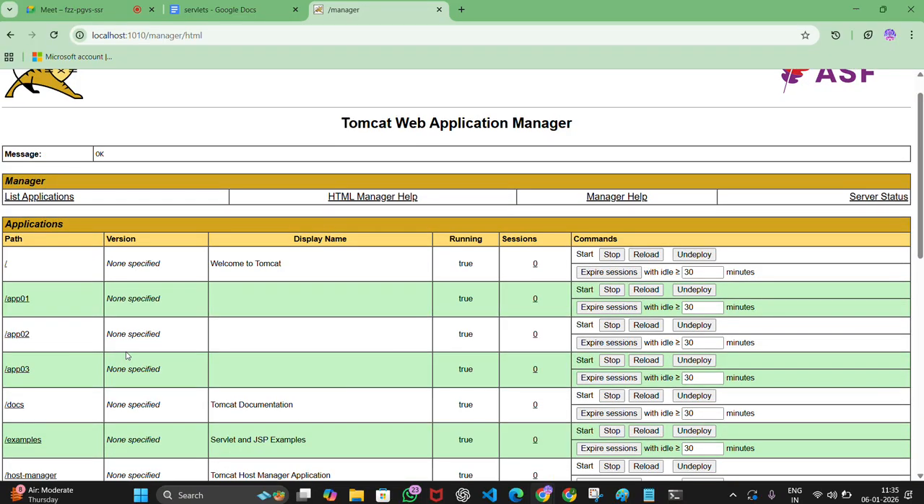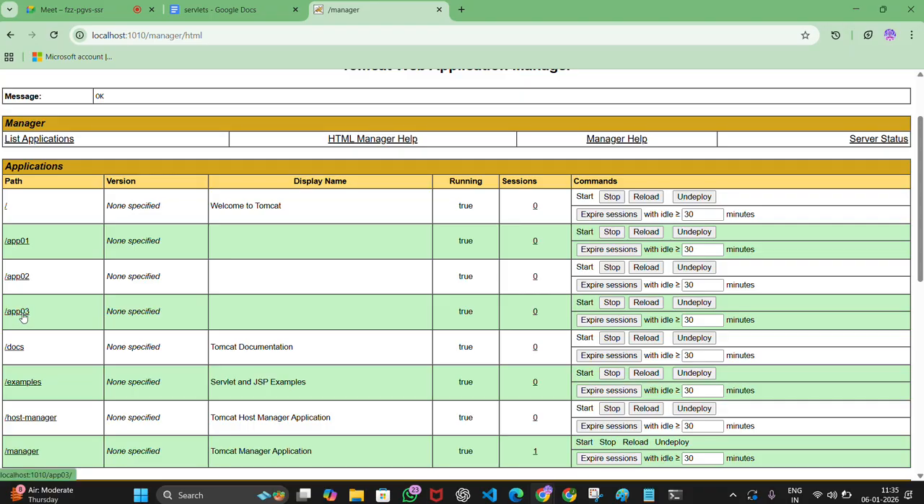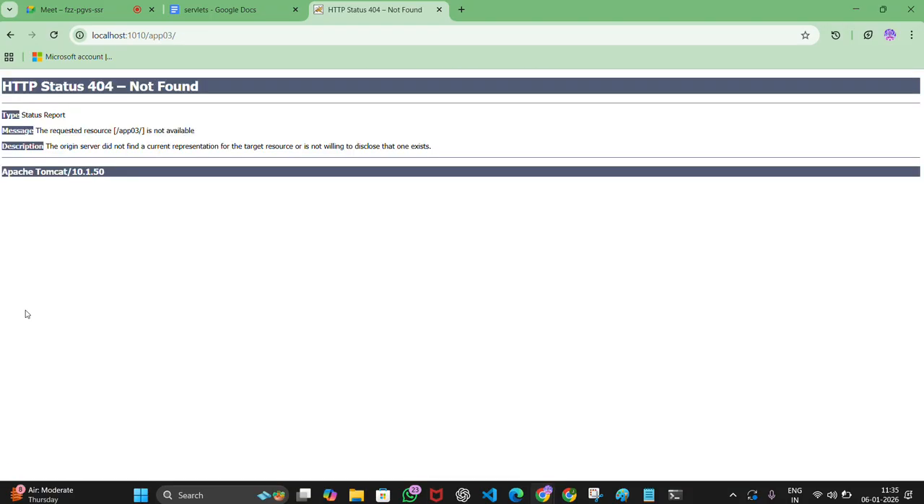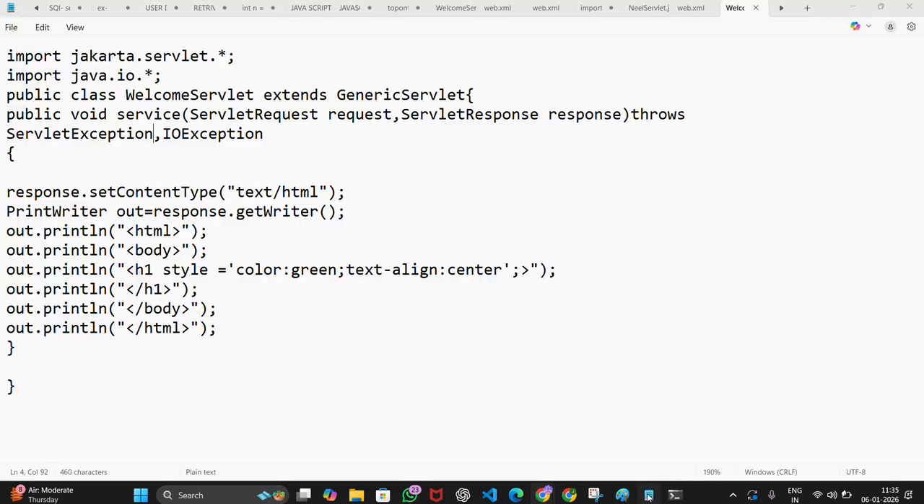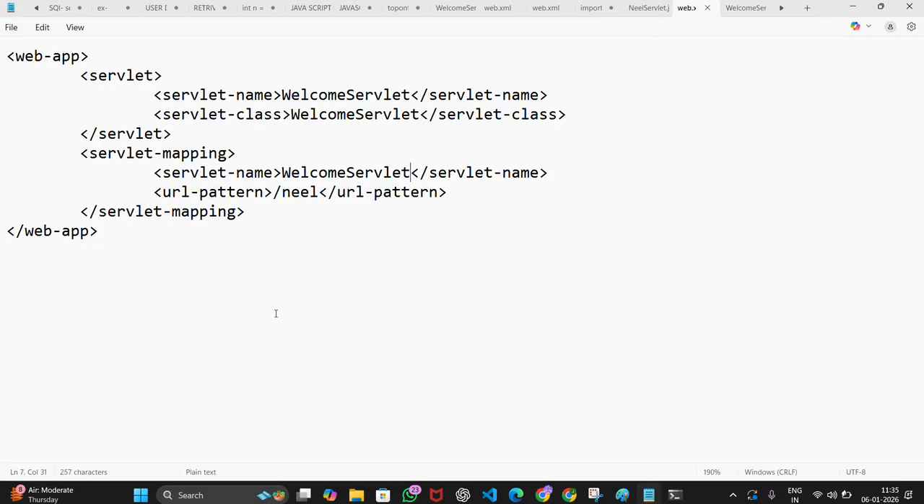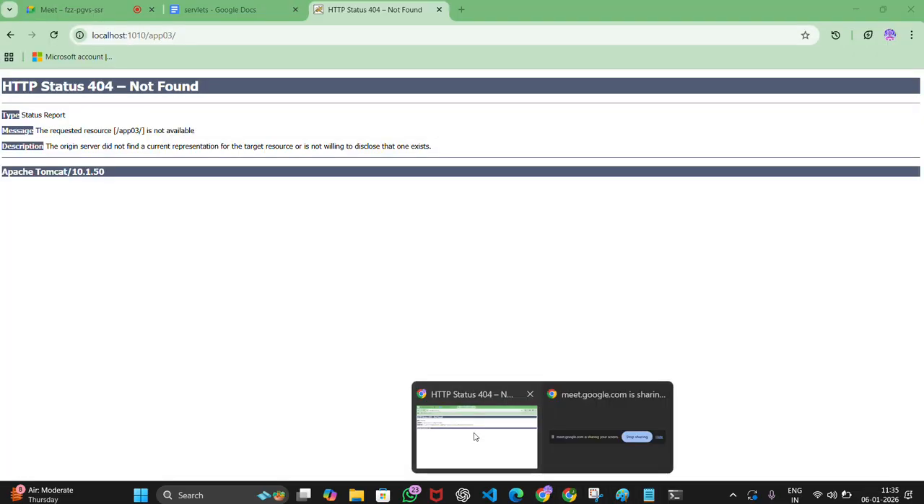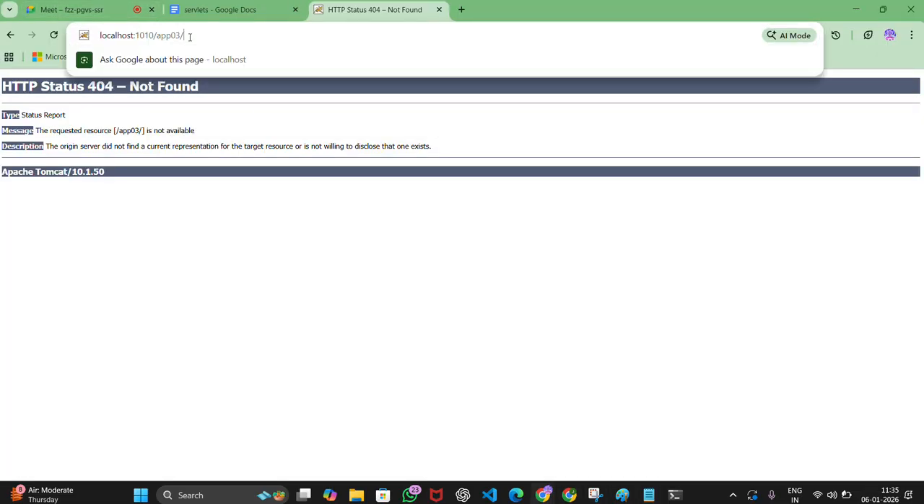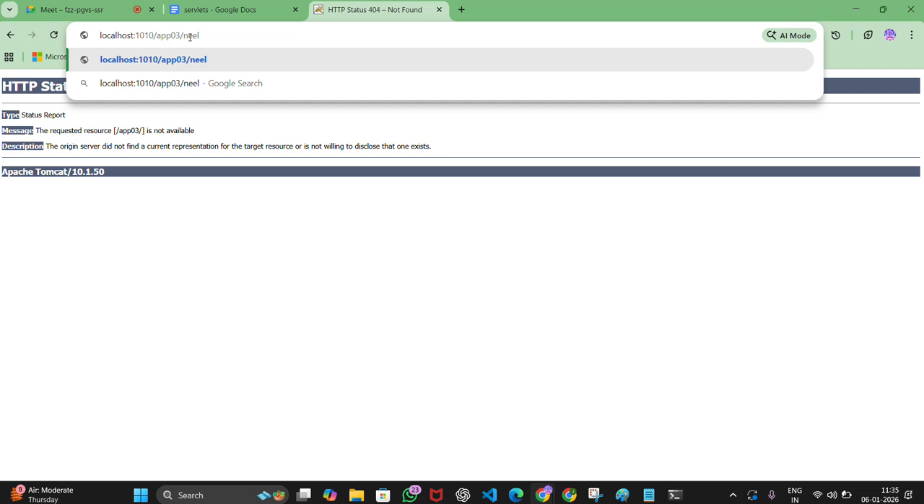Next here, app03 is available or not? App03 is available. Click on that. Next here we have to enter our URL pattern. What is the URL pattern? Here we have NEL available. Okay, just go to that and type NEL. Okay, just enter. Now here we have to get the output.